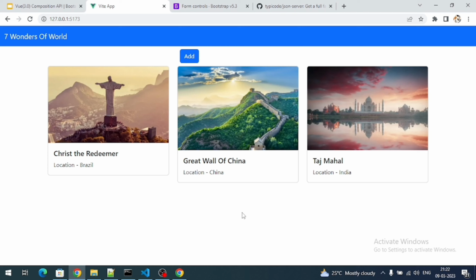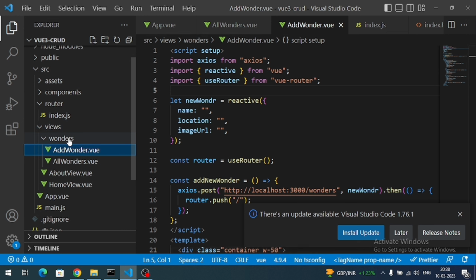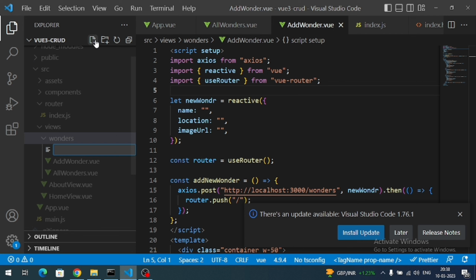That's about the create operation. Next we are going to implement the update operation. Let's implement the update operation. In the wonders folder, let's create a new component and name it edit wonder.